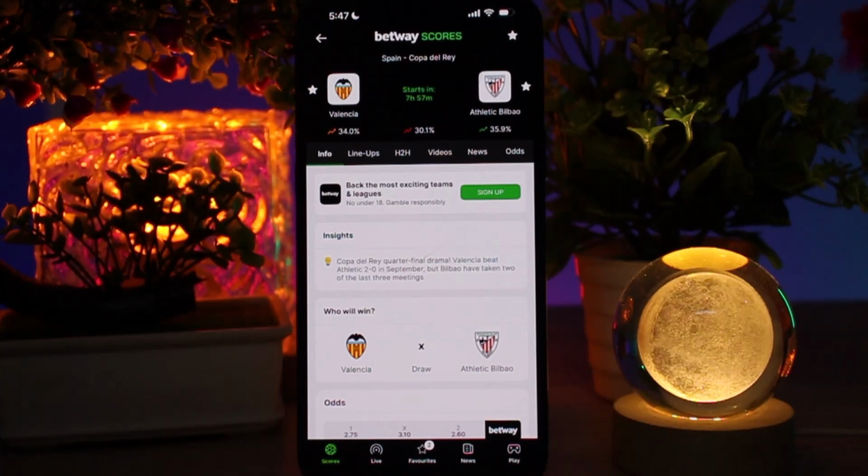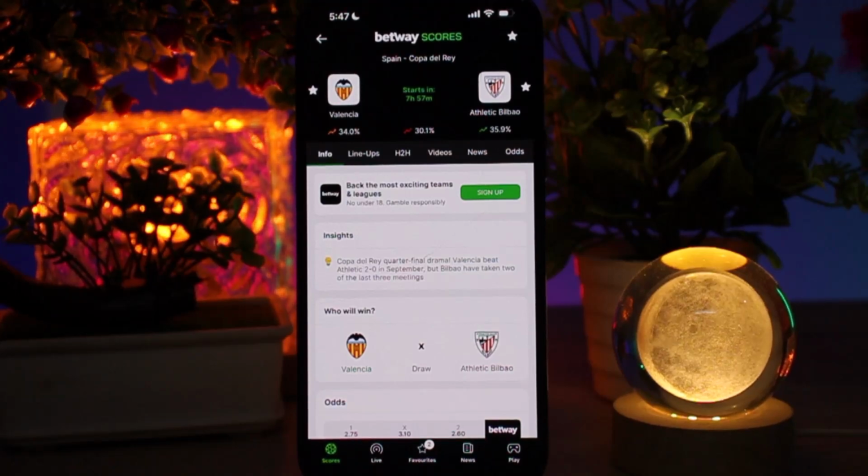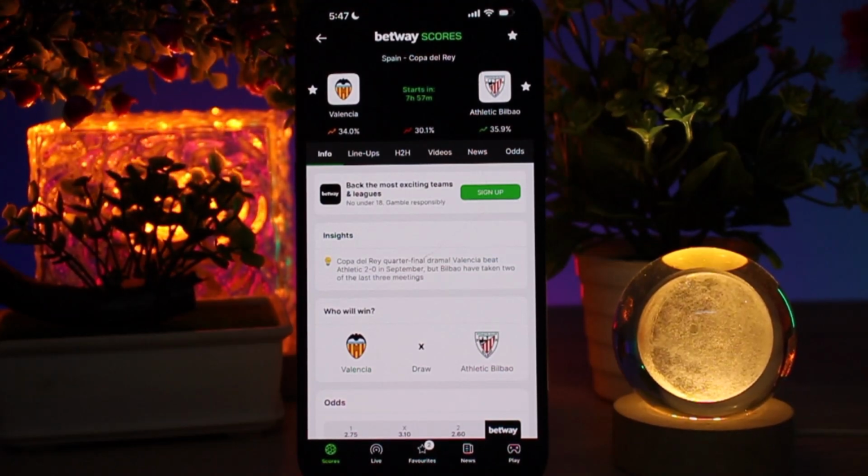After that, enter your amount of money you want to bet. Only bet what you can afford to lose. Once everything looks correct, click on place bet. If the bet is accepted, you will see a confirmation message. Now wait for the match to finish, and that's it.